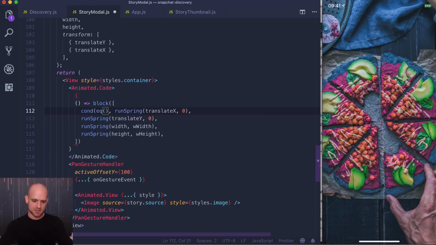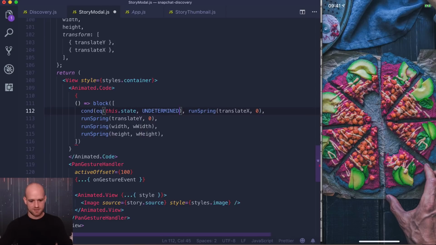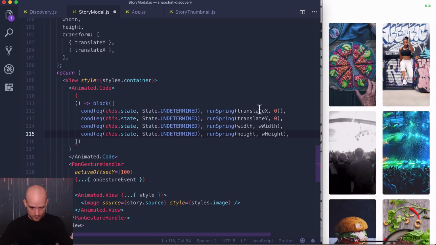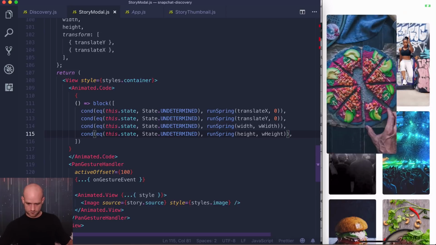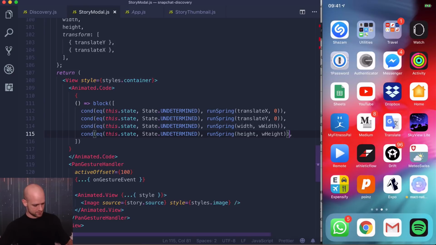So if condition equals, so this state is undetermined, we can run the Spring. And then, so then this should allow us to hopefully drag the picture. What? Crashed?